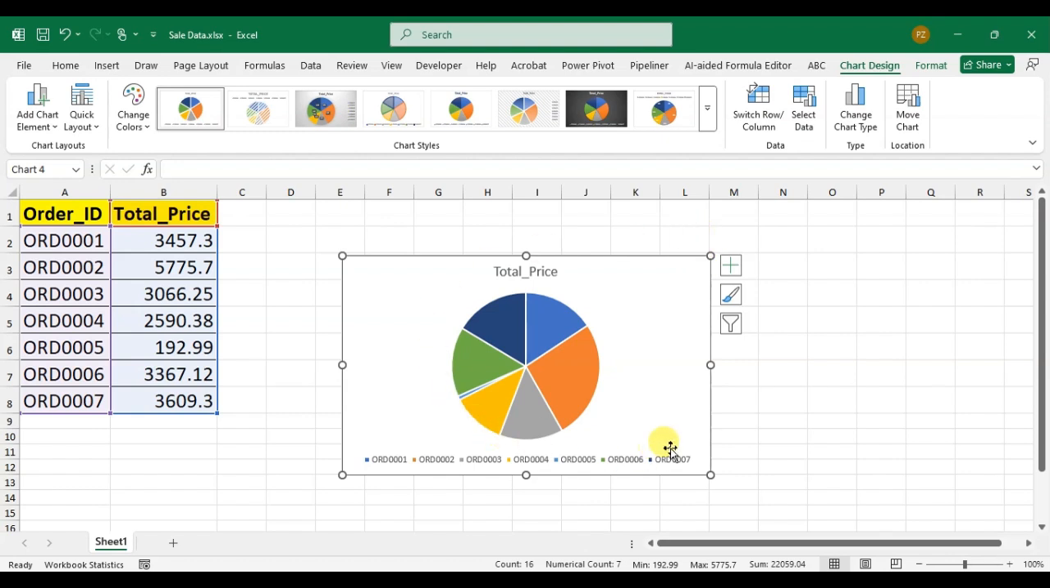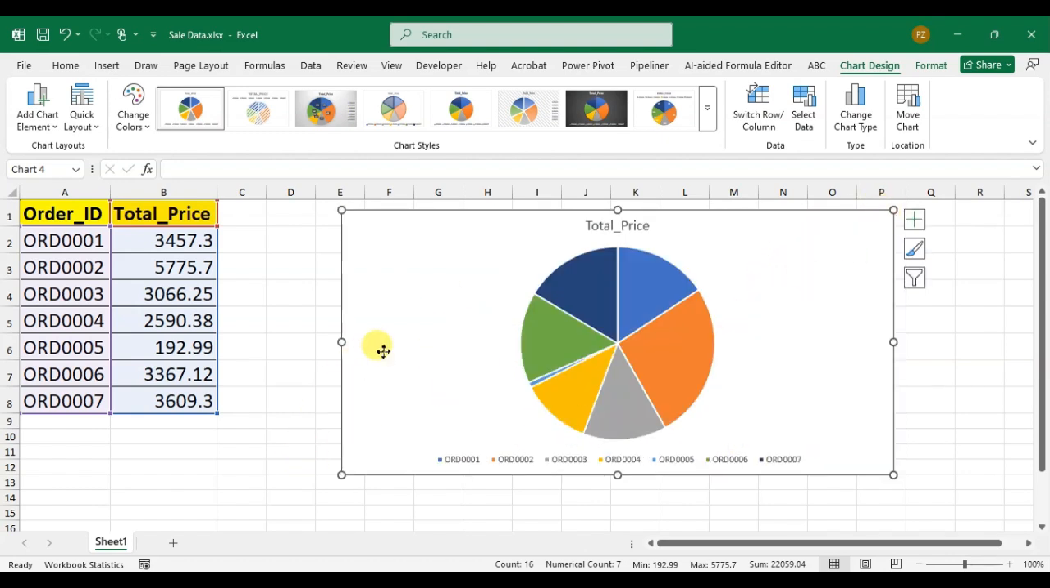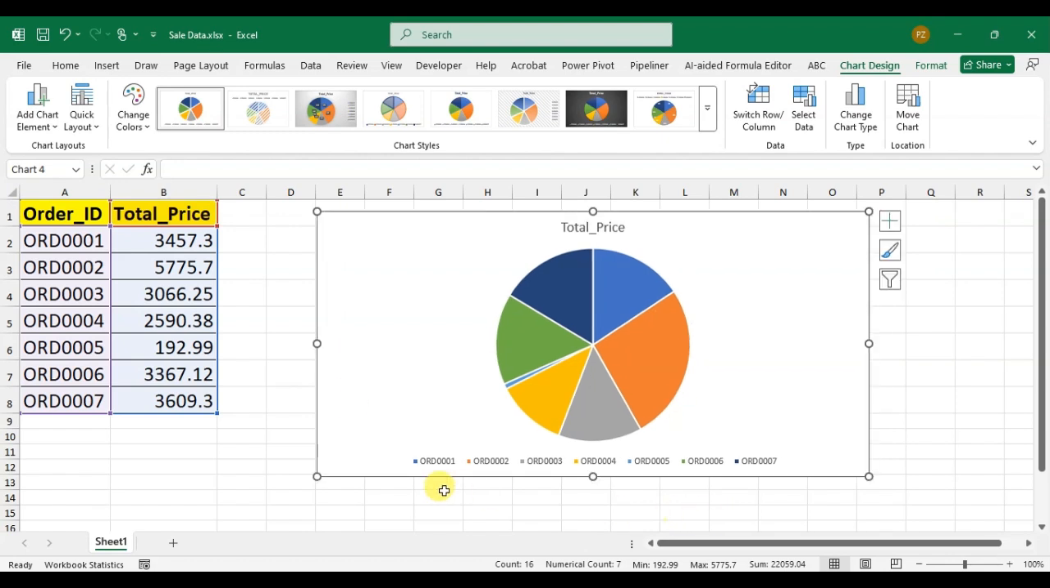If you want to increase the size of the pie chart, you just drag the corner point and you can increase the size of the pie chart. You can see in the horizontal axis it is showing the order ID, and in the total price showing here the title, and the pie chart is created as per the total price.